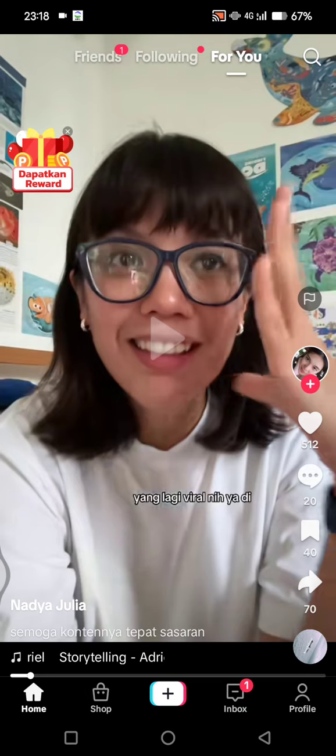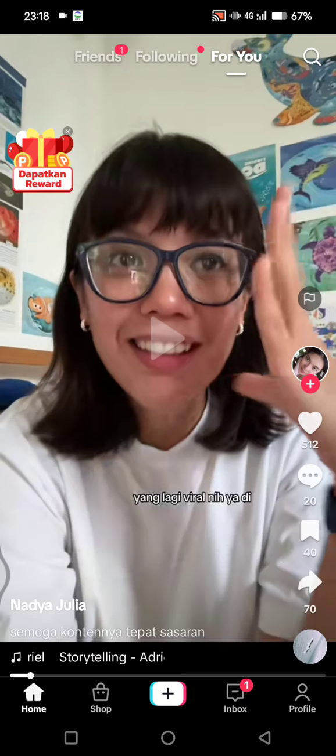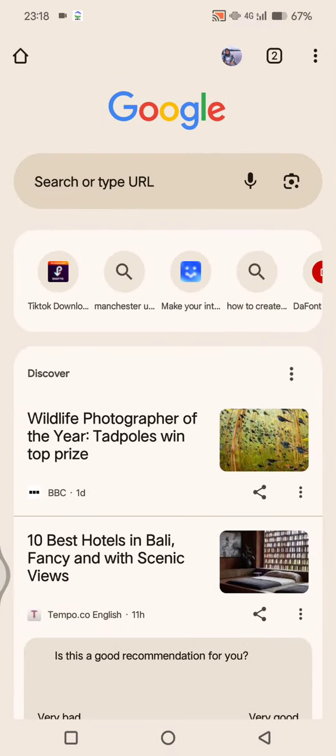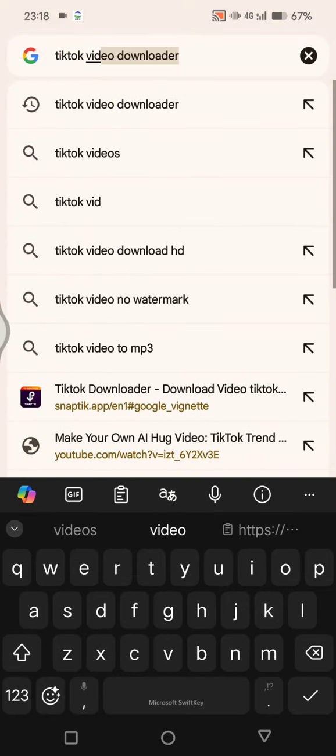So let's just click on the share button in the video. What you need to do is not click on save, but click on this copy link. So copy the link of the video. After it's copied, you can just open your browser, and here just find the TikTok video downloader.